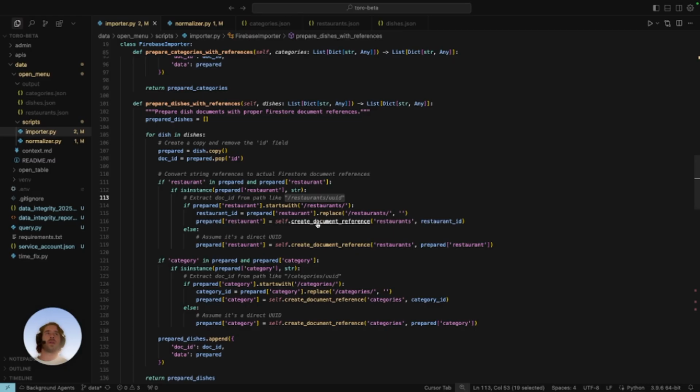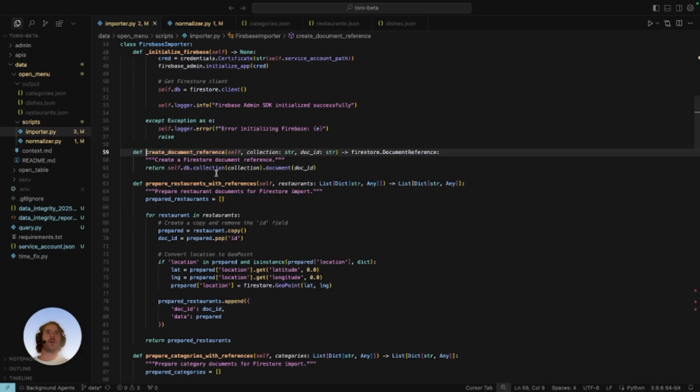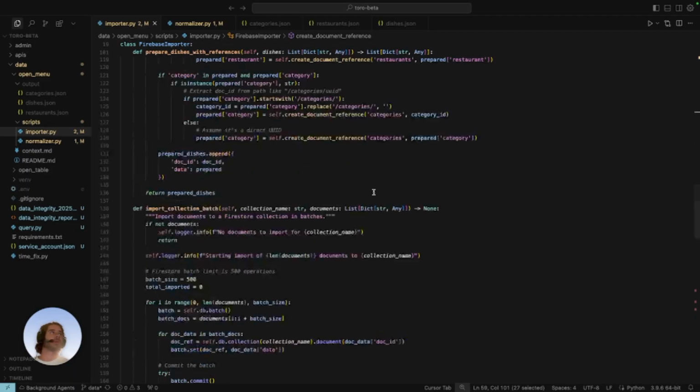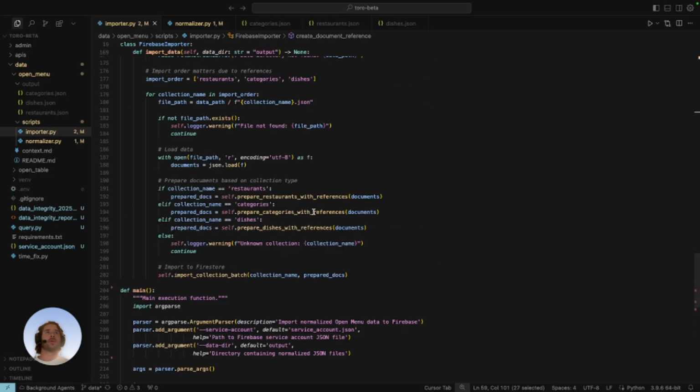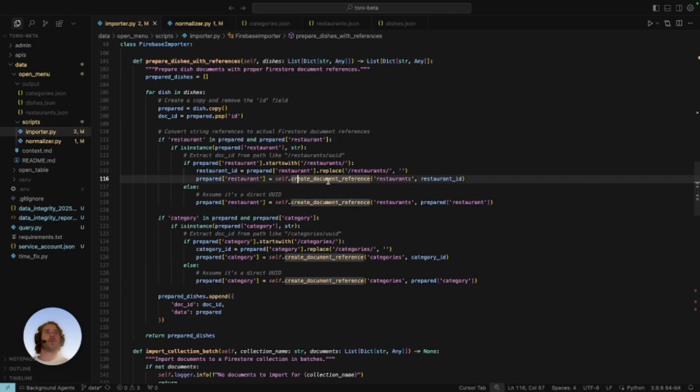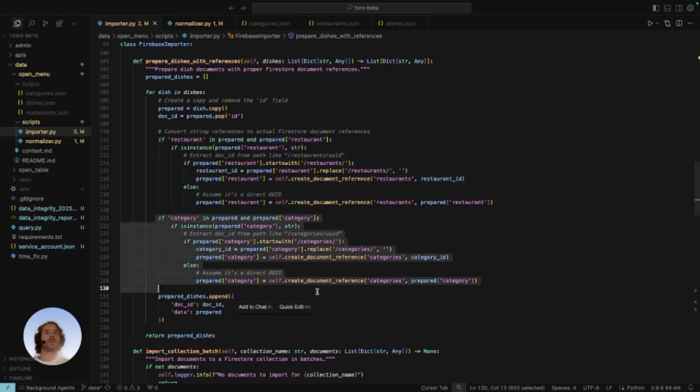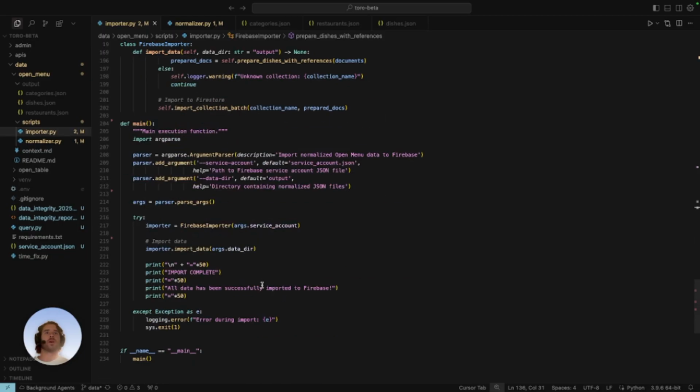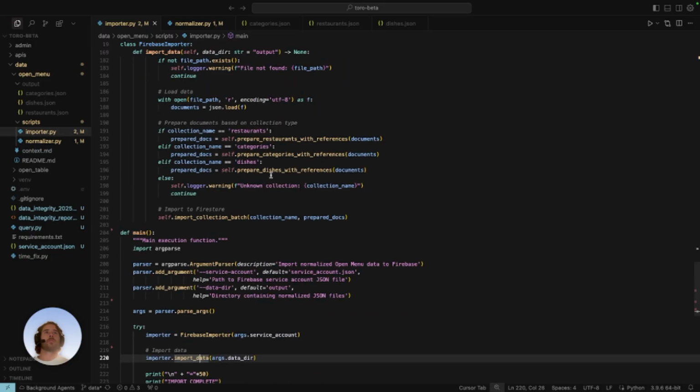So this handy create document reference function just returns a reference. You see we have this database that's on the class itself. We grab that collection and then we get that document and return that. We have these handy type annotations where it returns a DocumentReference. Really cool. So then I think that's the rest of dishes, right? We're going through doing that for the restaurant, doing that for the category, and returning those prepared dishes. Awesome.